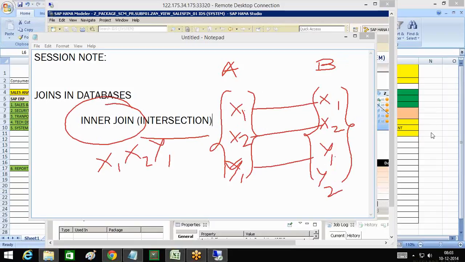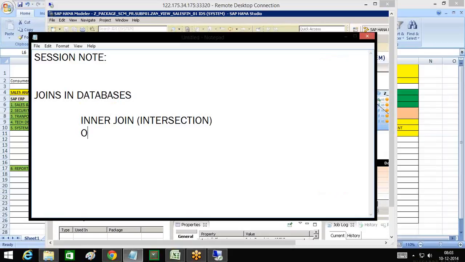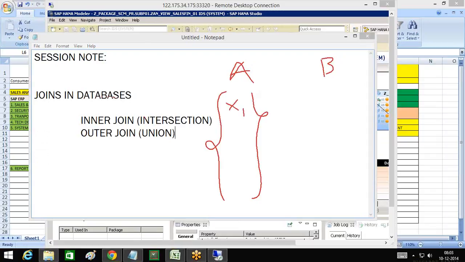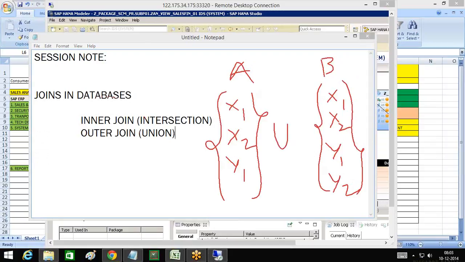Let's go to the next type of join, outer join in a database. An outer join is what we have as a union in the arithmetic. So, for example, set A, set B with the values in here. We have x1, x2, y1. Set B has x1, x2, y1, and y2, for example. So the union between these two will give us all of the values. So union will give us x1, x2, y1, and y2.